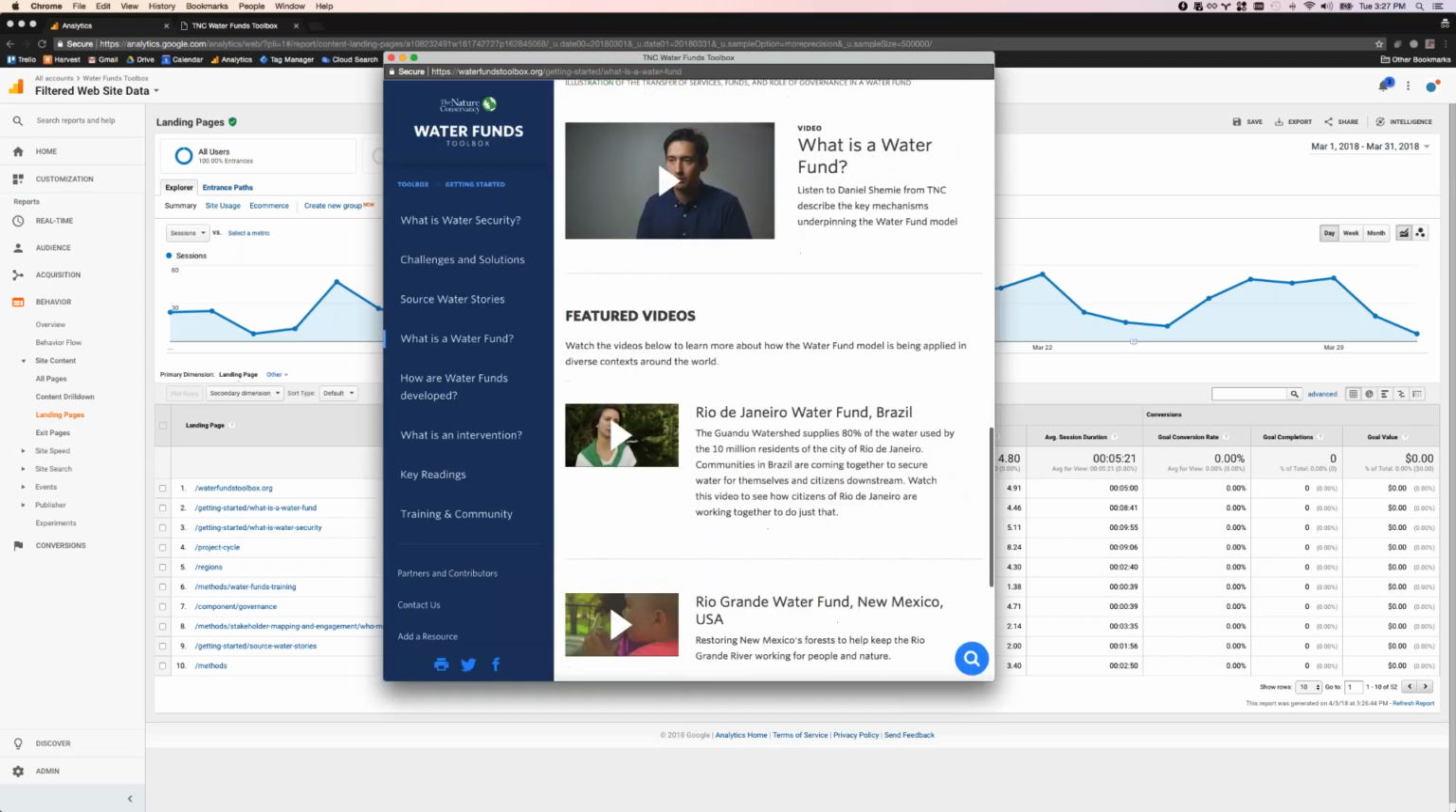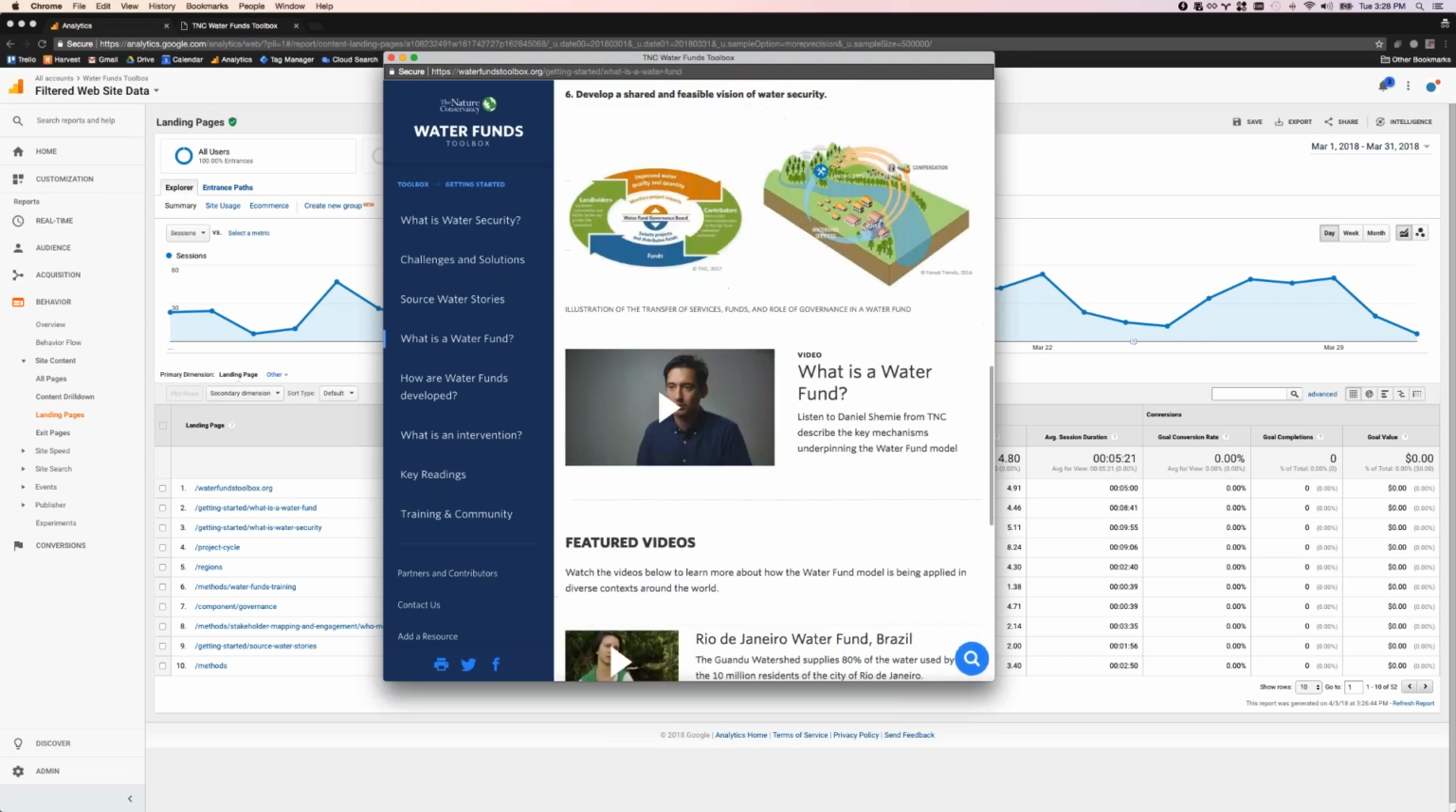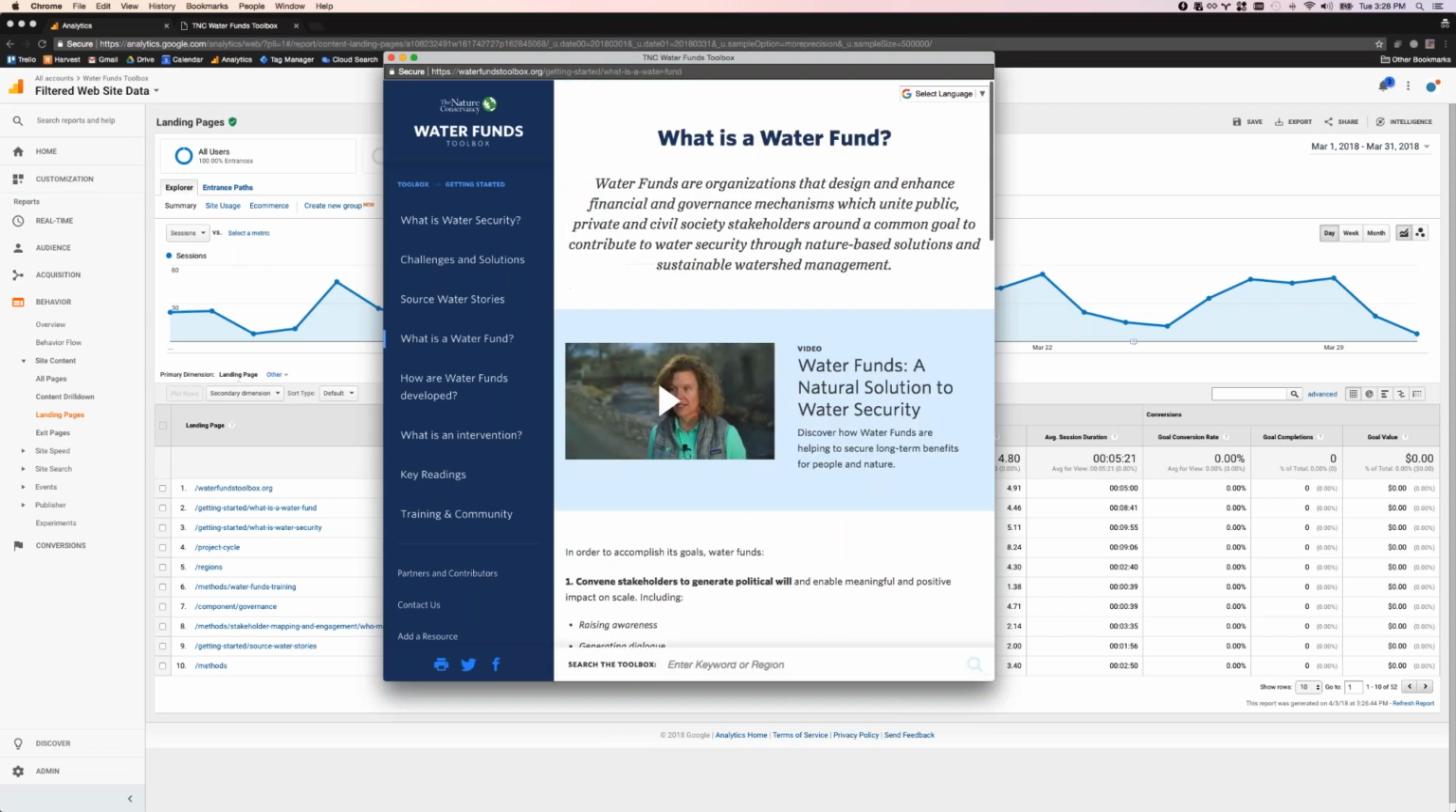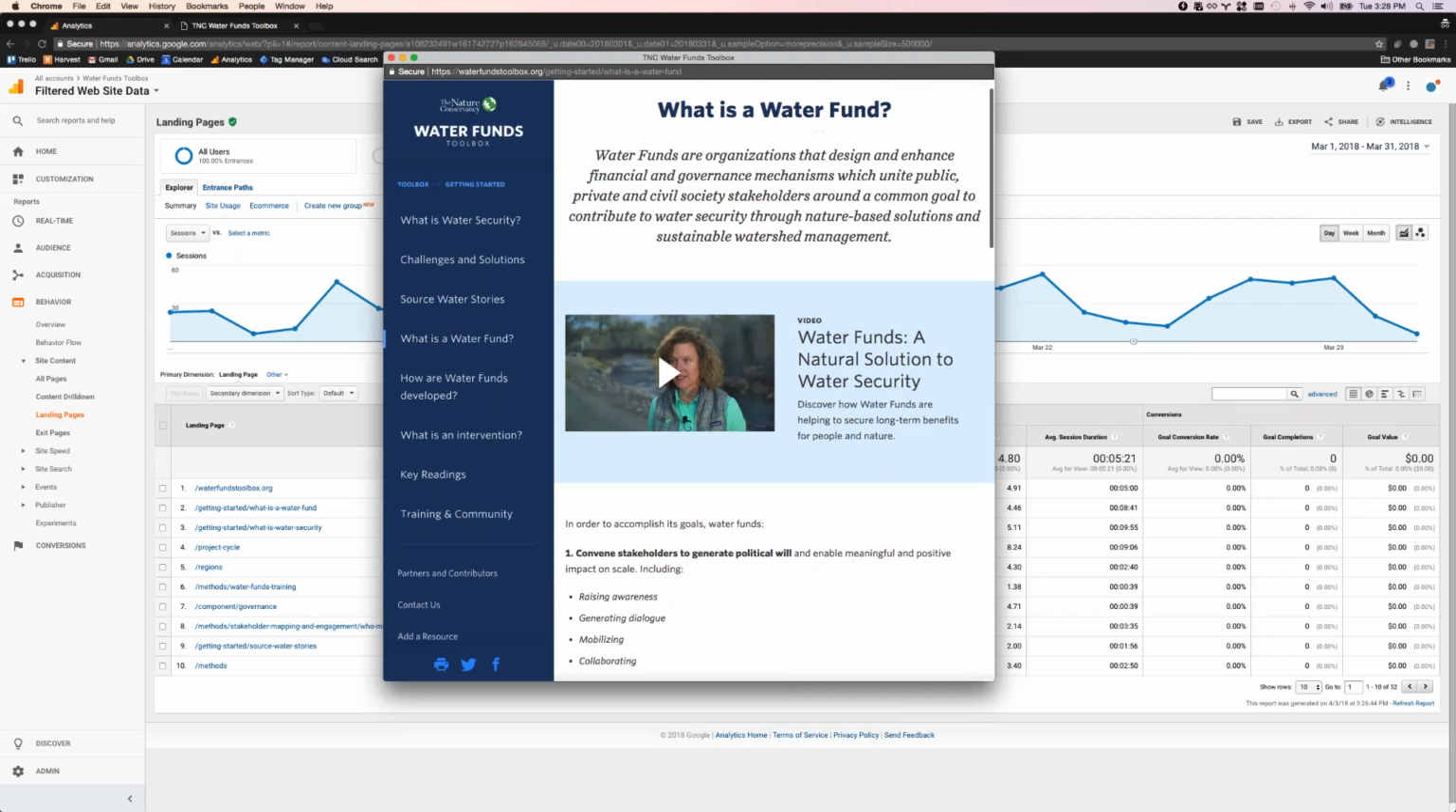Does the user have the context that they need were they to land directly on this page, the first of their visit? Or is there anything more that we could be doing to showcase who TNC is, or what is available within the water fund toolbox, or things like that? So that's just something to be thinking about.